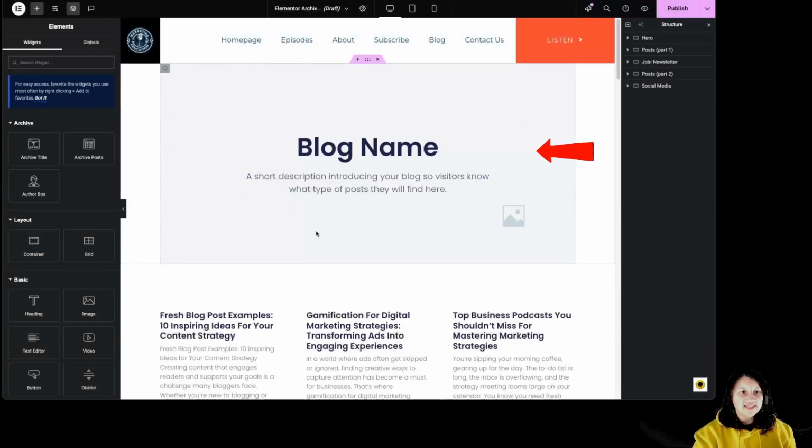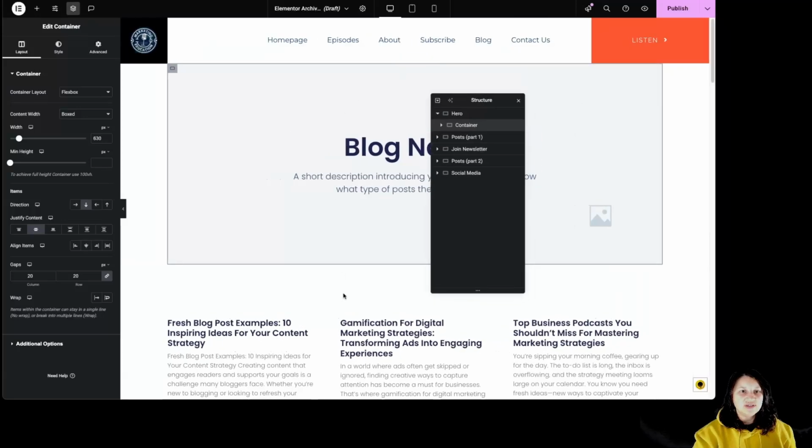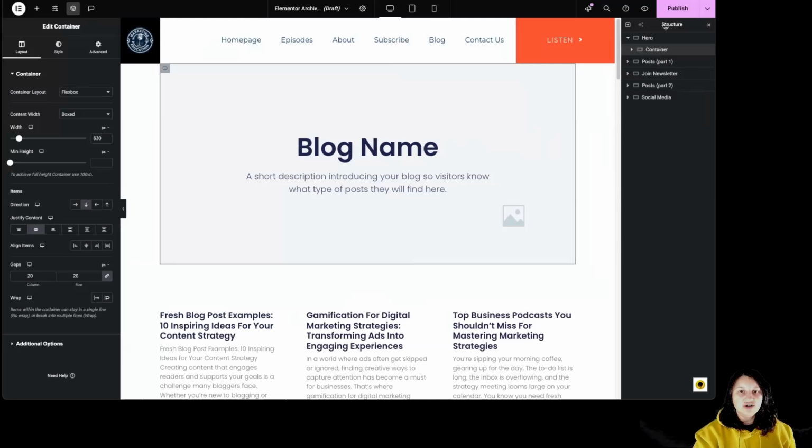If you want to add this background image over here, you simply have to click over here in order to be able to edit the container. You can also do that by clicking over here from the structure, container. If you're not seeing this structure over here, you have to click over here in order to see the structure. You might be able to see the structure like so. You can simply drag it to the edge of the screen in order to pin it in place over here.